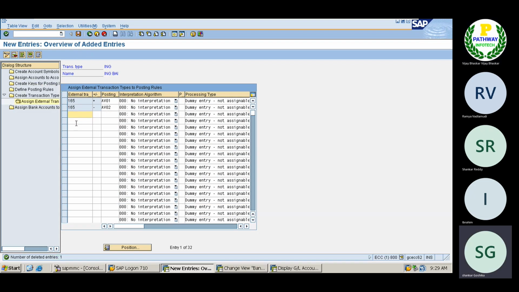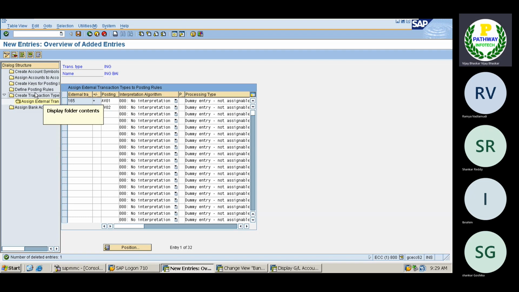Tell me the difference between external transaction type and internal transaction type. Internal transactions means you define your own, whatever you want. External transactions, only the bank will provide. Whatever the bank is going to provide, you need to define them.